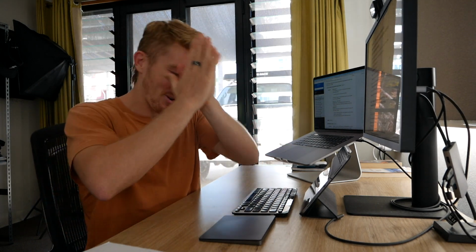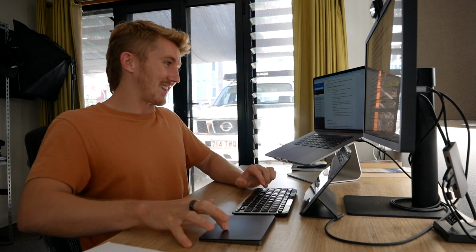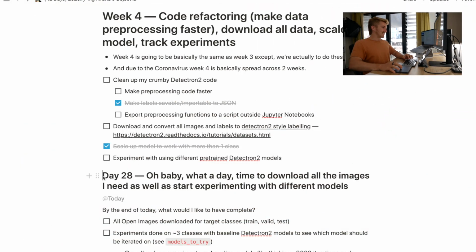Ooh, baby. What a day. Today is the day we're officially going to download all of the target class images from Open Images to replicate Airbnb's object detection pipeline. And I'm being serious when I mean that. Like, that's what I wrote down at the start of today. We've got day 28. Oh baby, what a day.